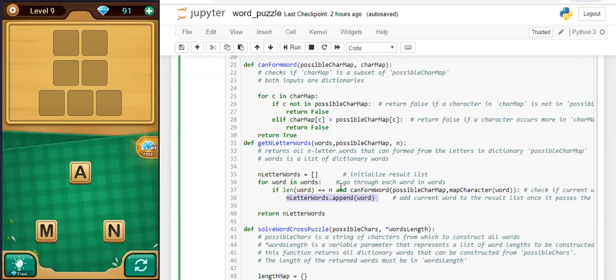So this code is pretty efficient in the sense that the worst case scenario is for me to run through the length of the dictionary. So if I have, let's say, 50,000 words in my dictionary, it means I'm going to run through each of the words in the dictionary. So that's 50,000 times each character in a word.